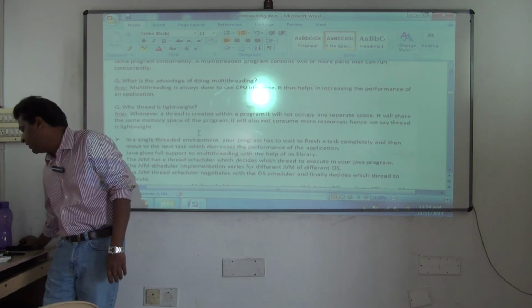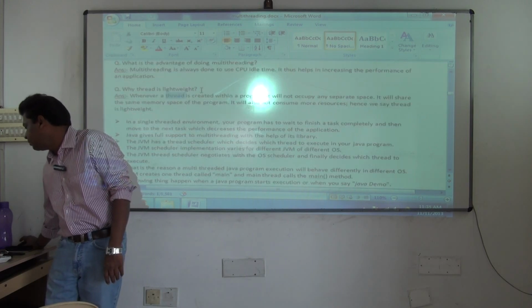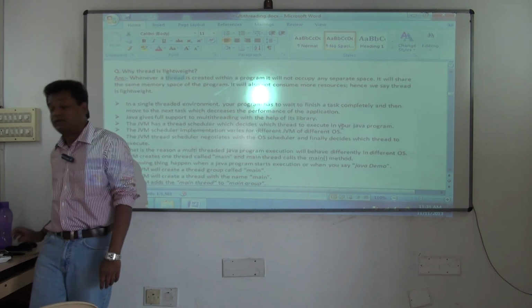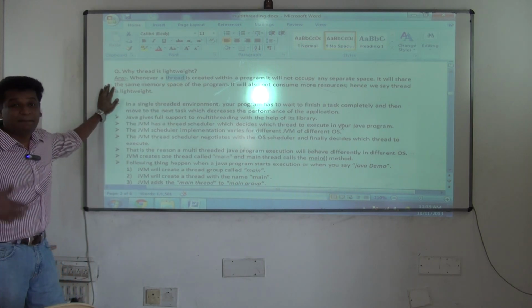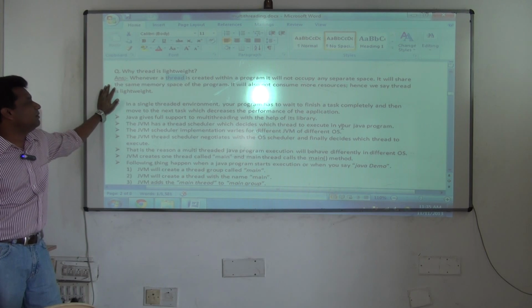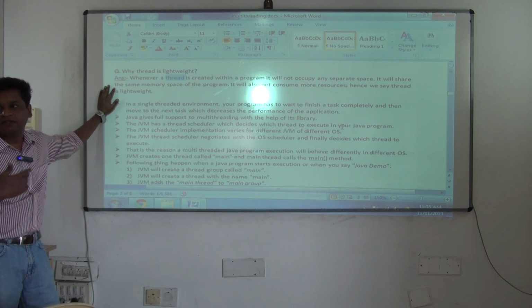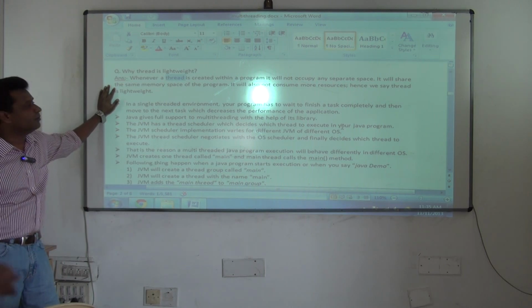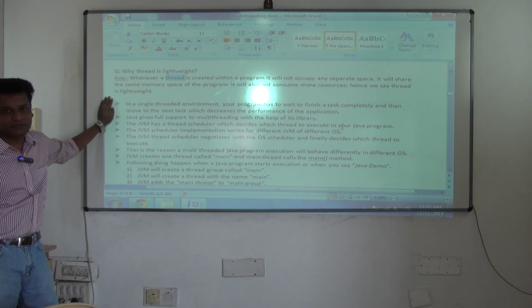Now, why is a thread lightweight? Whenever a thread is created within a program, it will not occupy any separate space. It is the same memory space. It will share the same memory space of the program itself. Just now I showed you the diagram. So it will not consume more resources also. Hence we say a thread is a lightweight process.